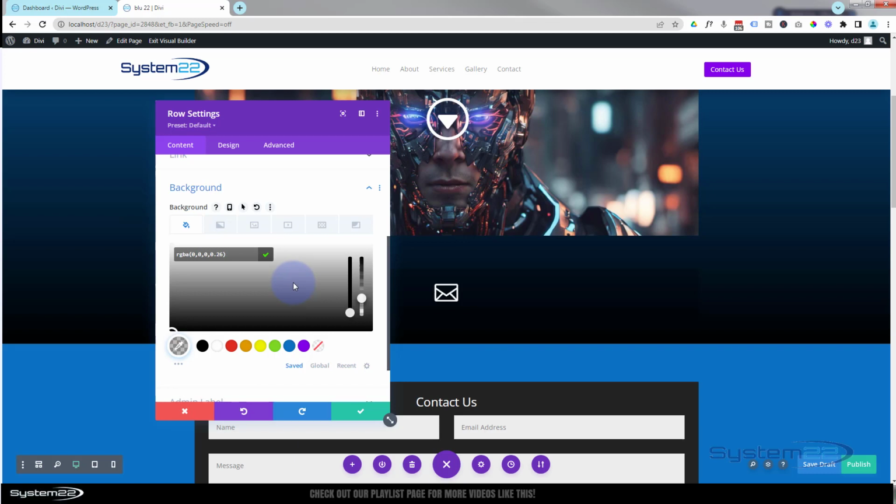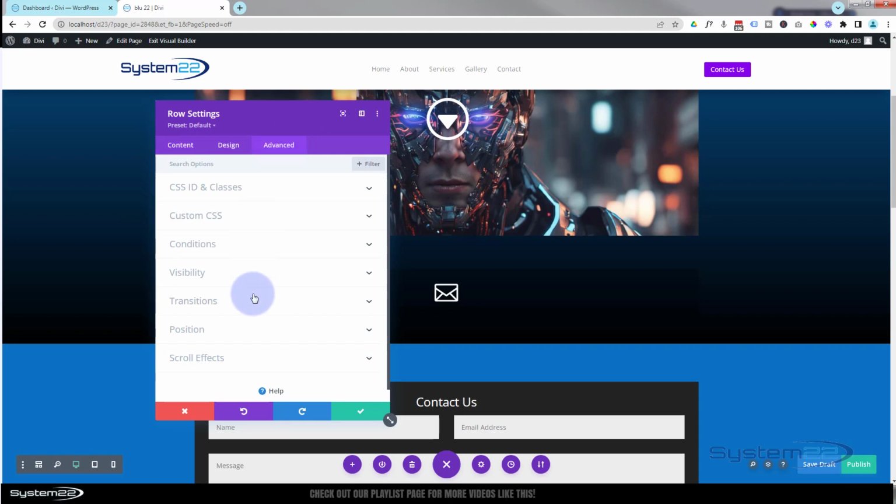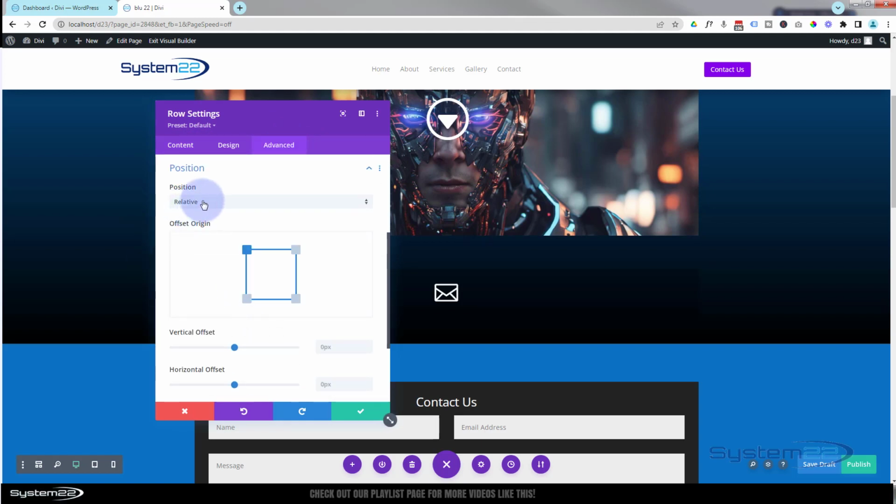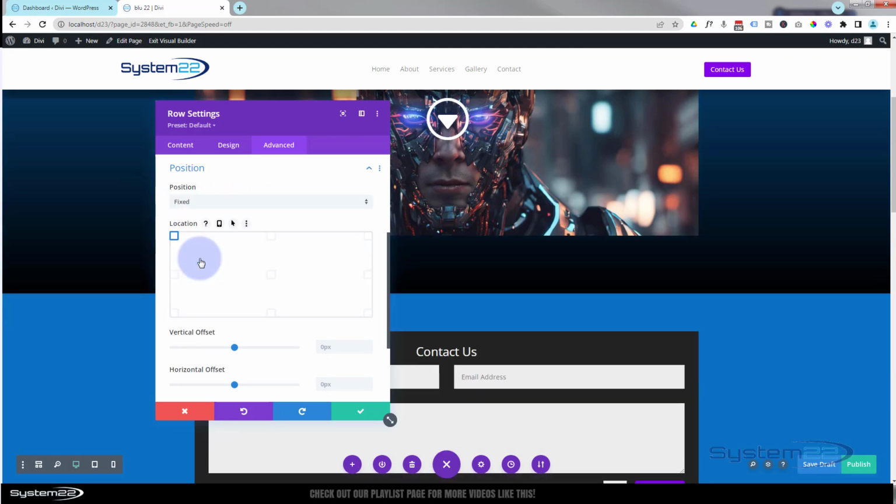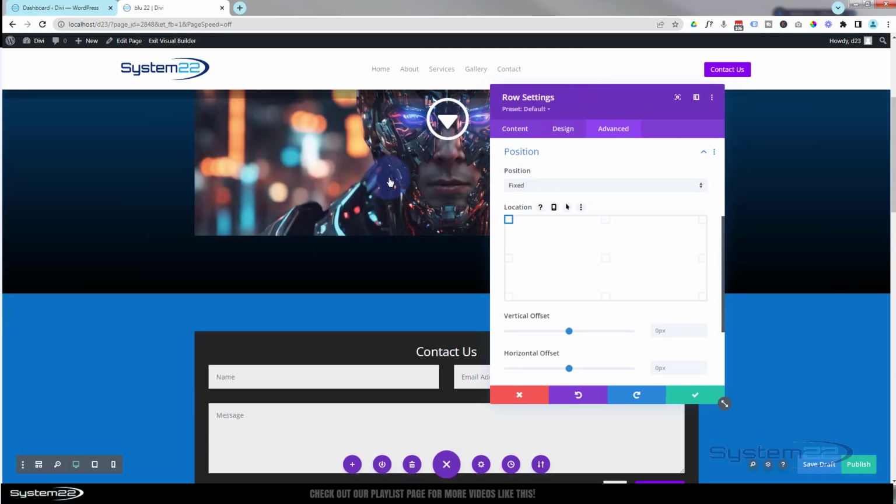So let's actually put this in fixed position. While we're in here, we're doing this with the row. We're in the row still. Let's go over to advanced position. I'm going to change it from relative to fixed. And you may think, well, it's disappeared. It's actually up under our little header right here.